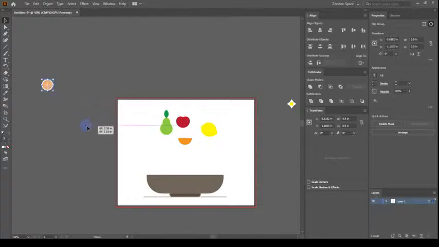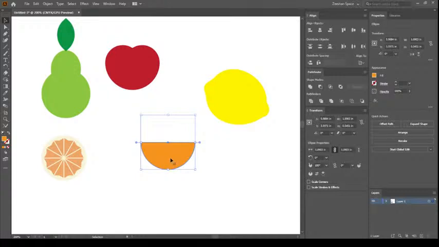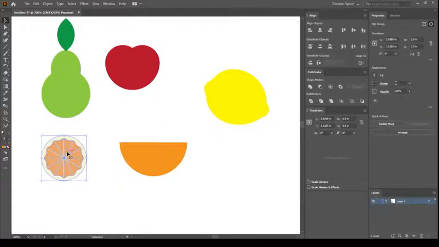Now I have this orange because with the direct selection tool you can select the parts that you want. Now I want this orange to be inside this one. Let me make it a little bigger so it will become easier for me to work on. I will take this one, go to edit and then copy.